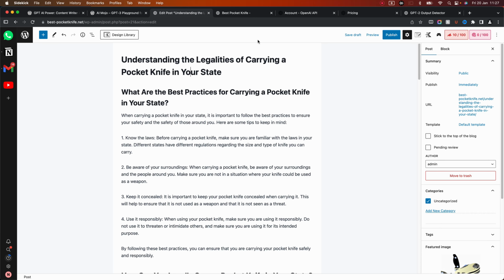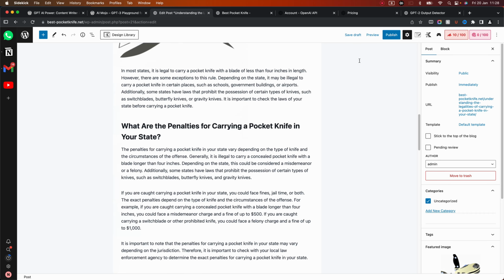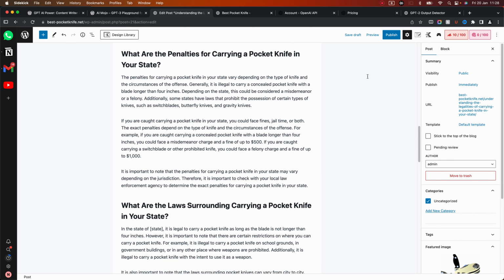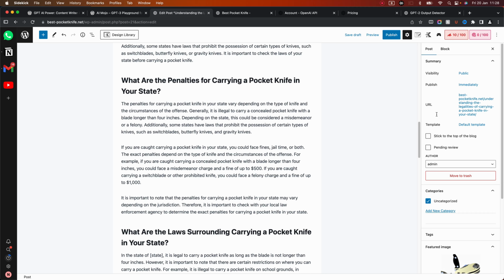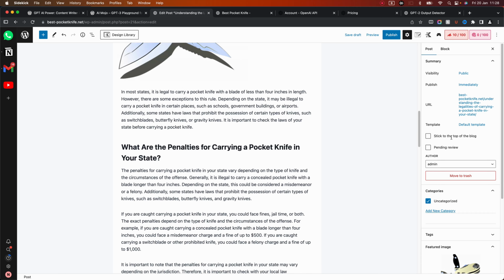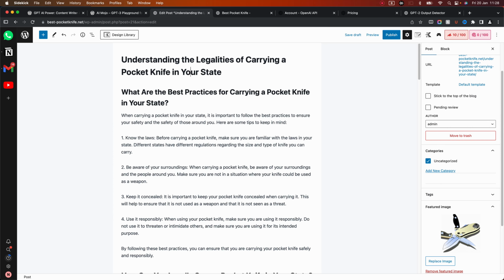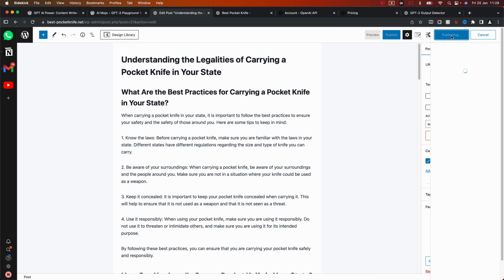I will let this website live so we can come and check this article and see exactly how the article is. But at the end we are gonna also check to see if this is passing the AI detector score. So here you can see that we have the image added. I will just publish this article right now.